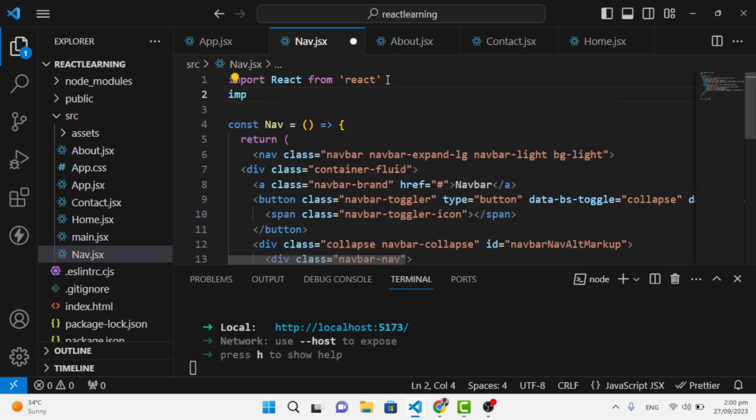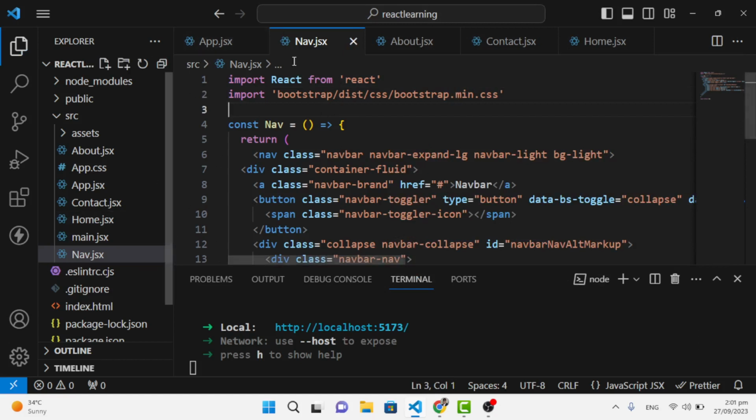What is it doing? Import Bootstrap. Okay. So now let's import navbar on the top of all those components.